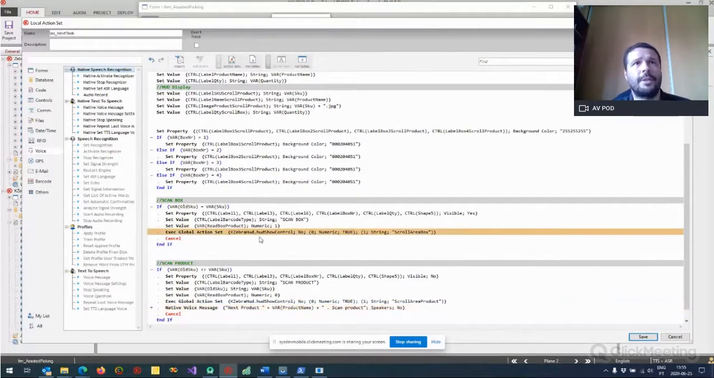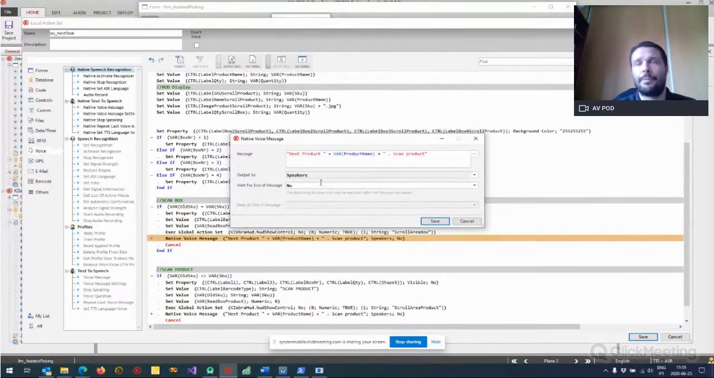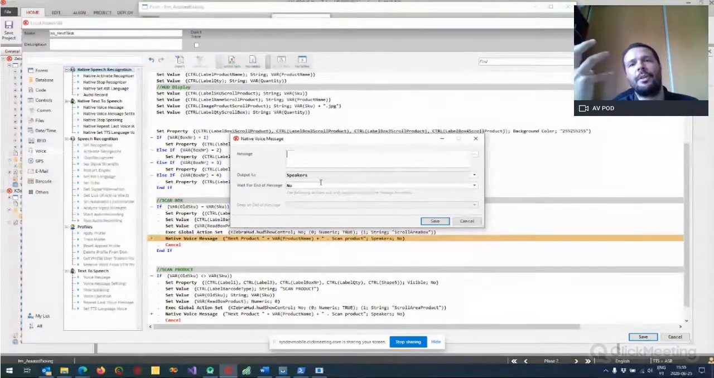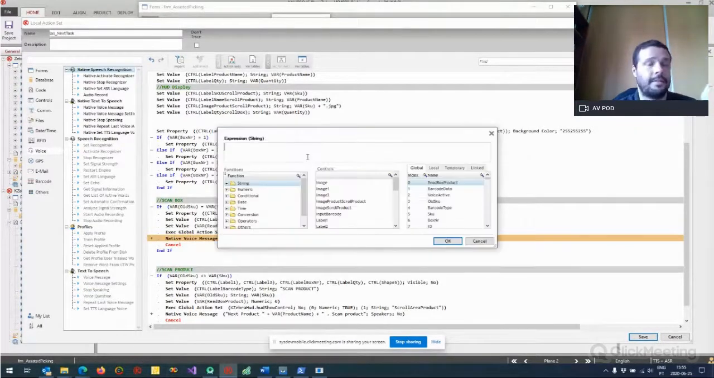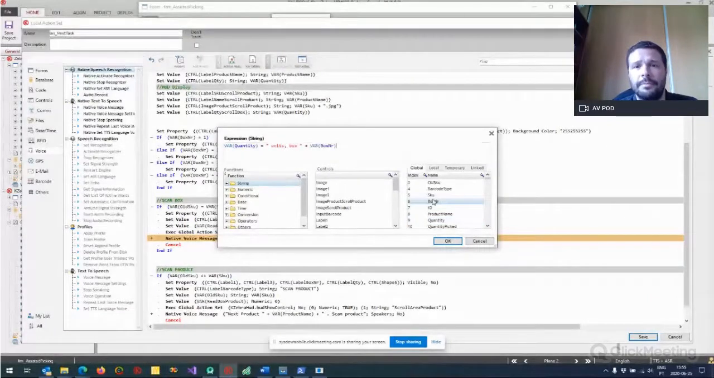And I'm going to do the same thing for the box. I'm going to change it completely. I'm going to say 4 units of Coca-Cola, or just, he already knows it's Coca-Cola, so I'm just going to say 4 units in box 1, for example. Let's create that string. So I have a variable with the quantity, so it says quantity, for example, 4 units, and I'm going to say then on box, and the box number. It's a variable. And then I can say scan box, so he knows he has to scan the box.